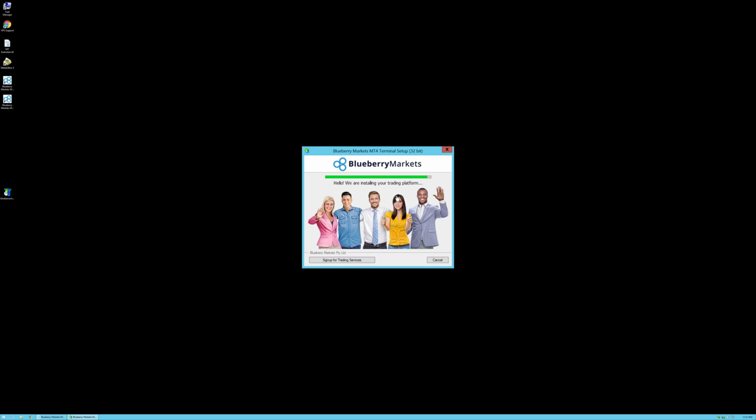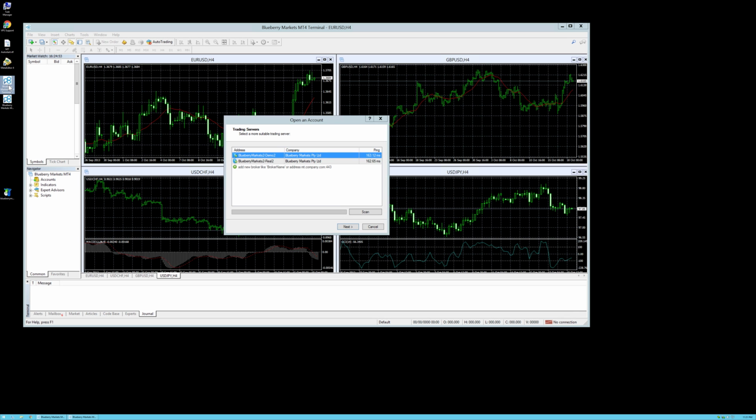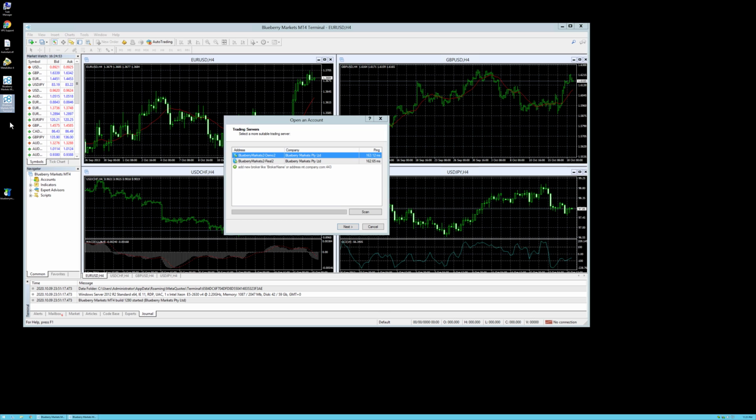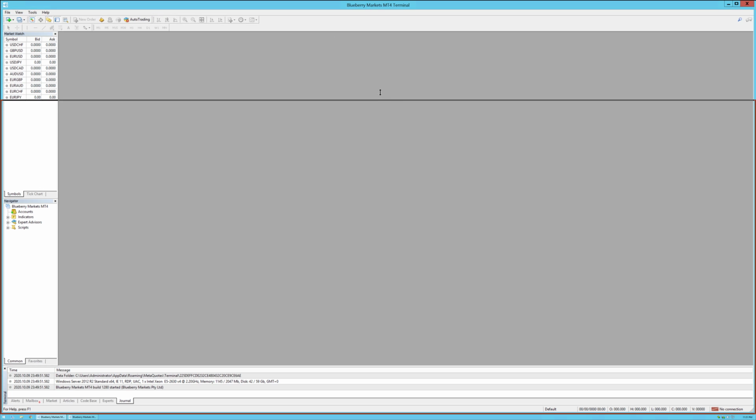And wait until the installation is done. All right, so now I can press and finish. And we see now that we have Terminal 1 shortcut, and we can name this one Terminal 2 in case we want to install a third one and not have it overwritten. And now I have 2 MT4s running, both from the same broker, Blueberry Markets.